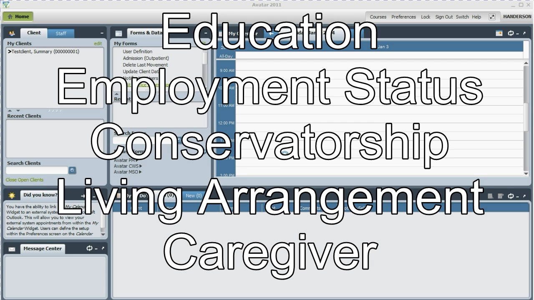The requirement is that you update these fields at least once a year by the date of the client's admission to your program. Unfortunately, these are located across 3 different locations in Avatar. Fortunately, since this usually doesn't change, in many cases all you need to do is open and resubmit the forms that these fields are in.